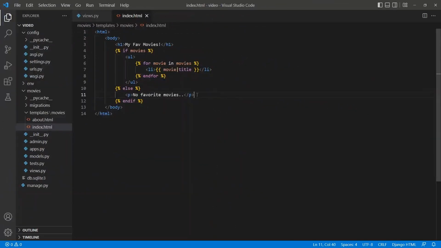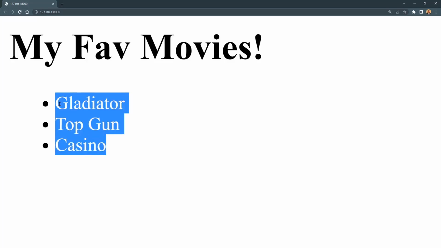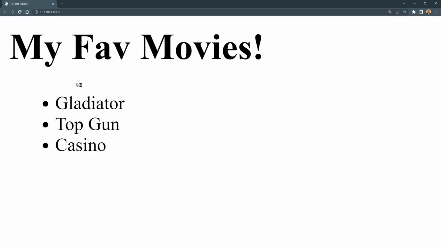Make sure your server is running and pull back open your browser. Now if we click refresh, awesome, you should see the list of your favorite movies. And now hopefully you're starting to see how powerful this Django templating language is. We can actually add logic and access these variables. But there's one more thing that I want to touch on, and that's called template inheritance, and we'll cover that in the next video.